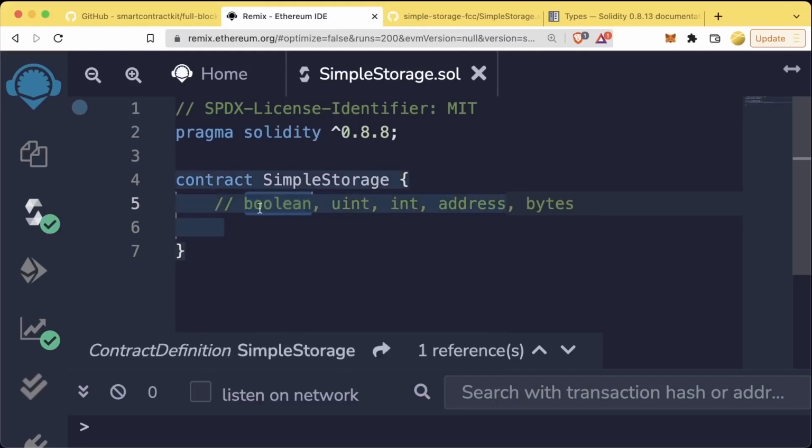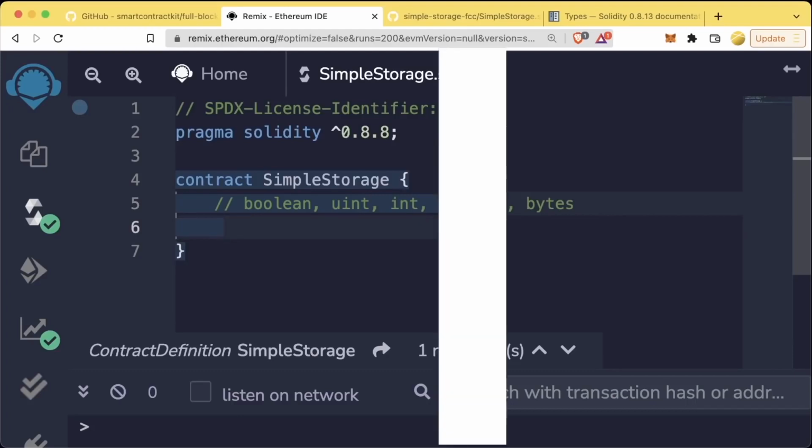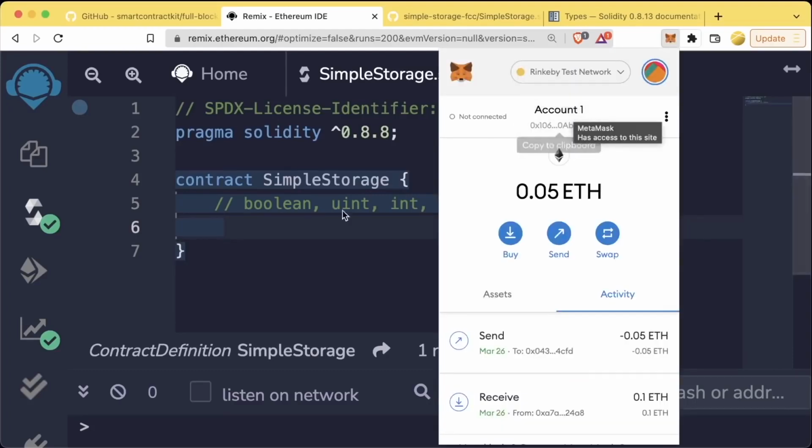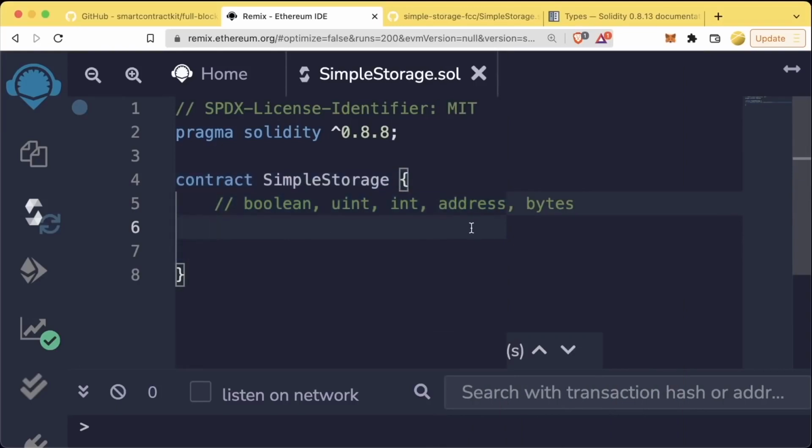A boolean defines some type of true false. A uint is going to be an unsigned integer, which means it's going to be a whole number that isn't positive or negative, it's just positive. We have an int, which is going to be a positive or negative whole number. And then we have an address, which is going to be an address, like what we see in our MetaMask here. There are some other types as well that you'll learn later on.